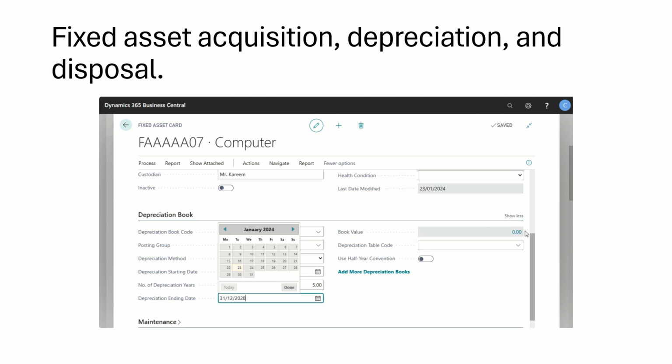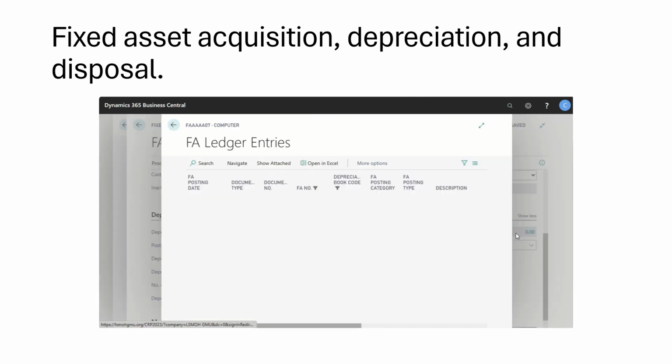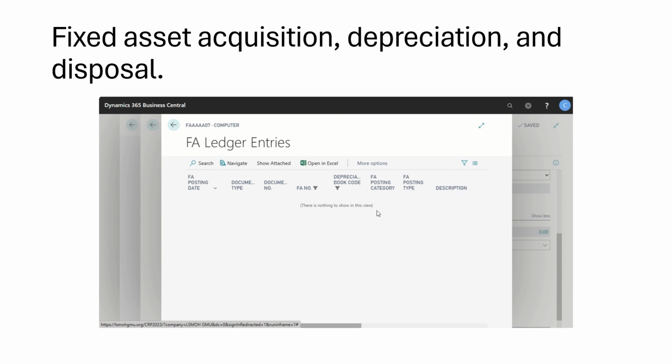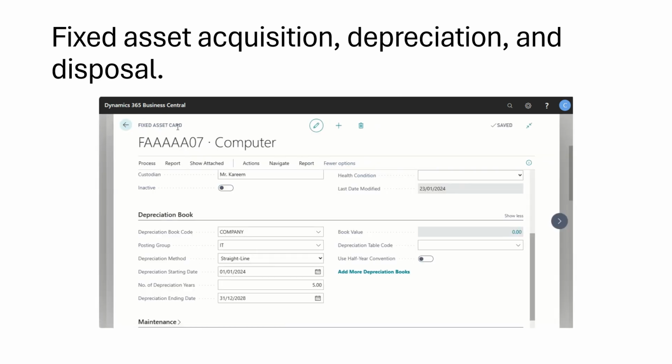The book value is going to show here if you've posted transactions relating to the fixed asset, such as the acquisition cost and depreciation over time. So you see the book value here. What you need to do is click on it, and it shows you everything that makes up the book value. Currently, it is 0 because we don't have any transactions yet for this fixed asset.